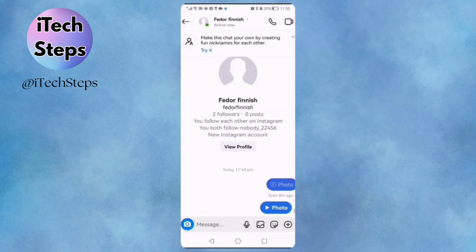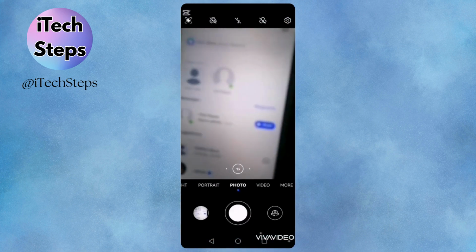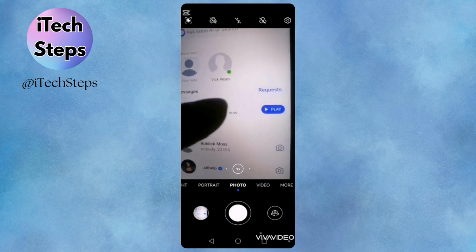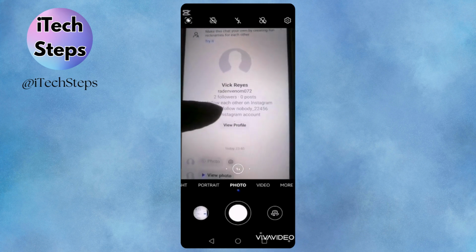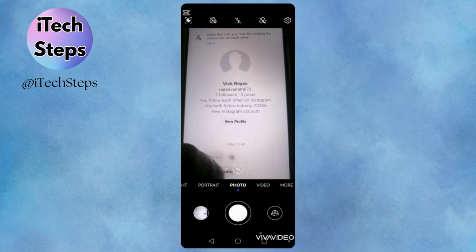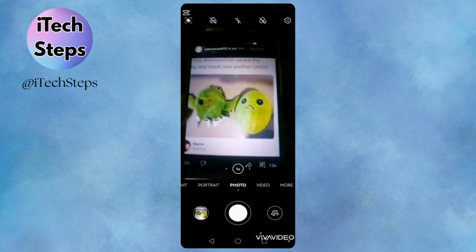So basically what you're really going to need for this method is two phones. What you're basically going to need to do is open up your camera and play the photo. And you're just going to take a picture of it.